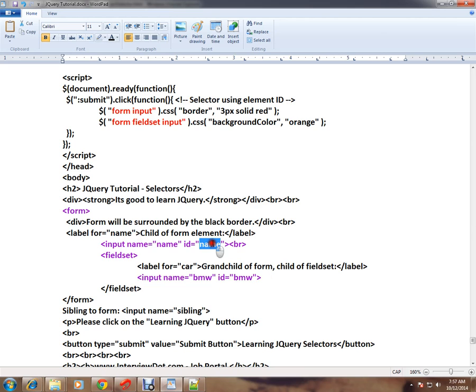One way is to use this ID directly. I can identify this input element from this web page. I can do whatever manipulation I want. Okay, now there is another way where you can use descendant selector.